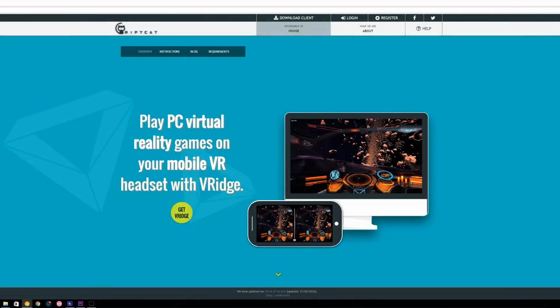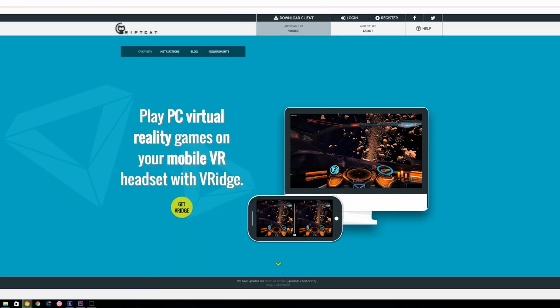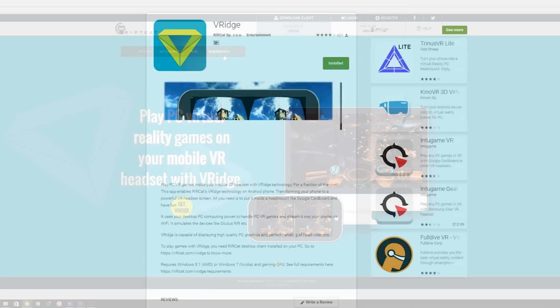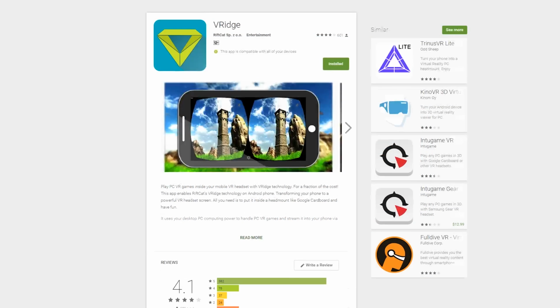Next, we'll need RiftCat. This nifty program is what makes the whole thing work. It's basically an application that merges your computer's power with your phone's screen and sensors, giving it the whole ability to play VR games that you want from your PC. For now, we download the application from their website and the companion app from Google Play. And we're ready to get things started.